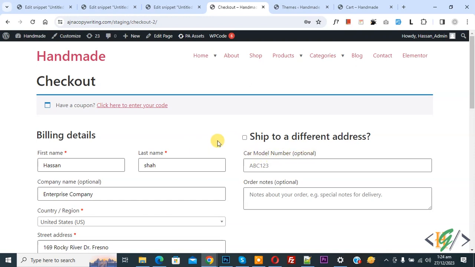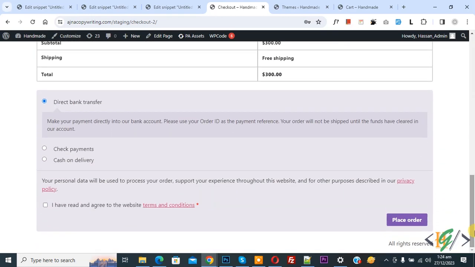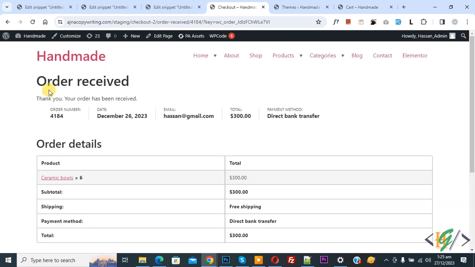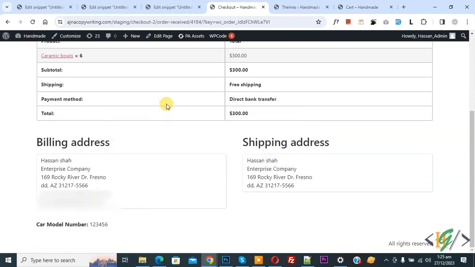So we are going to fill the form, 1 2 3 4 5 6. So this is our car model number, optional. Scroll down, now check, and then we are going to place the order, so click on it. Now you see order received. Scroll down, and then you see Car Model Number.